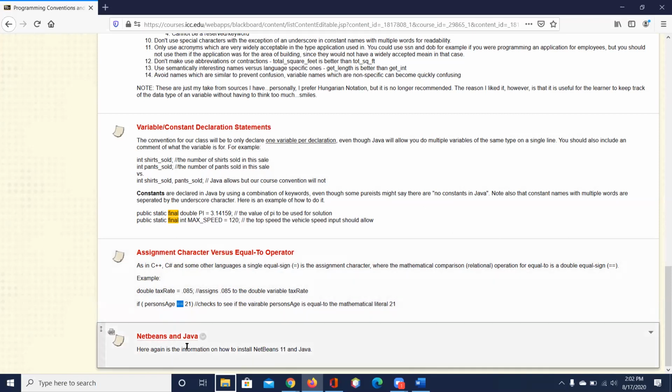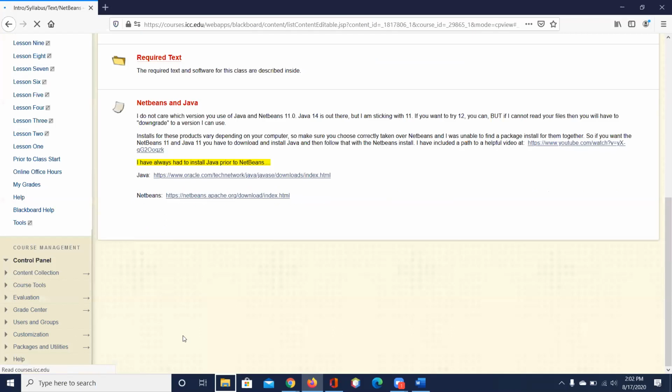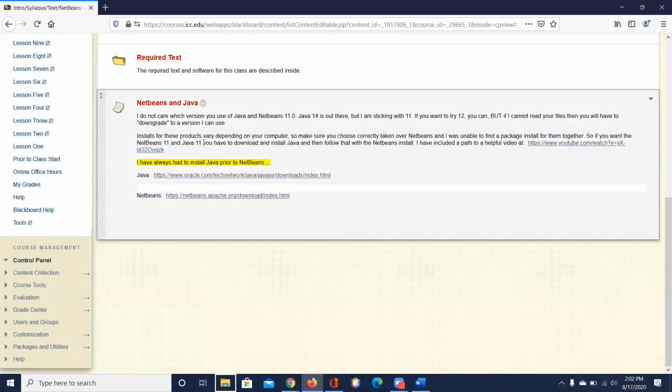And here's the information on NetBeans and Java. So we can go there. Okay. NetBeans, again, I've always thought it.